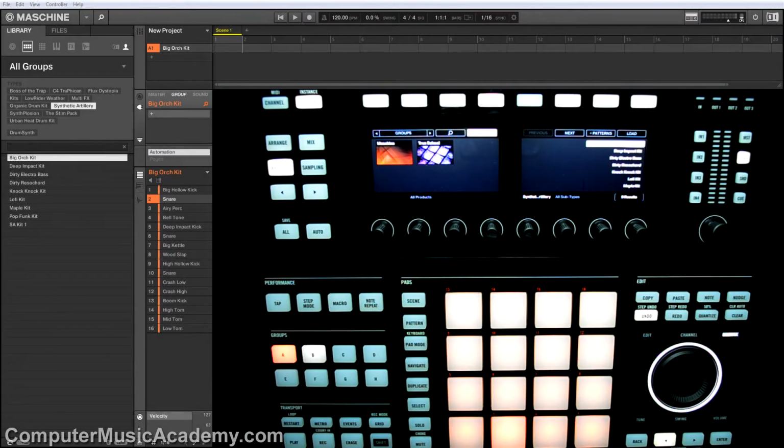So let me start off with drum kits here. Got the big orchestra kit.